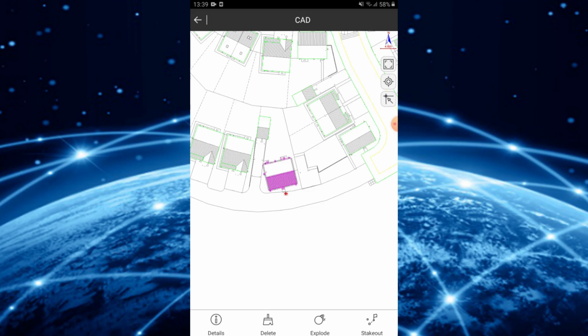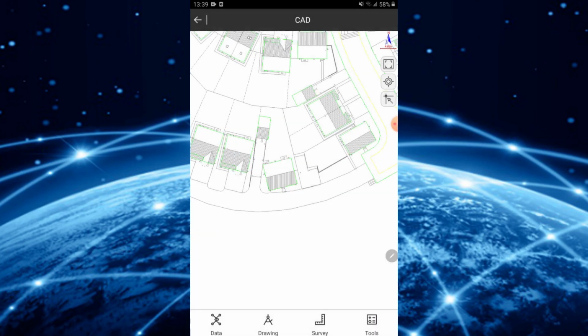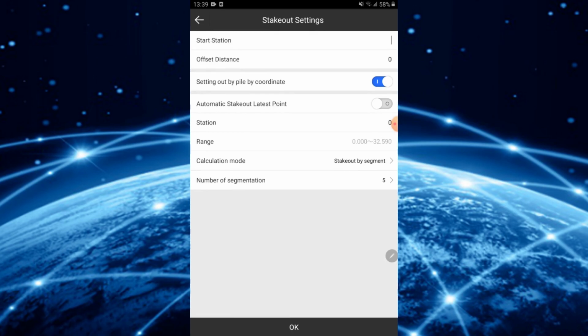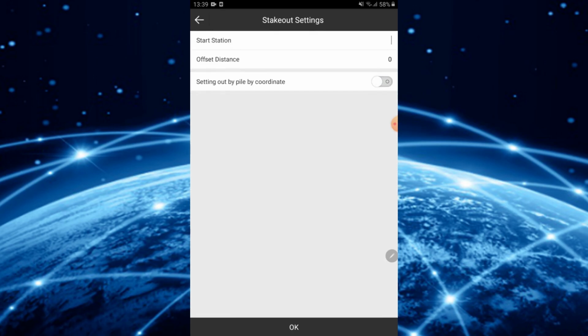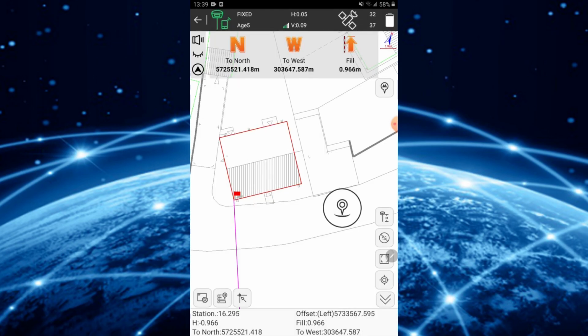So before staking this out, what I'm going to want to do is highlight it like I have done, click explode. Are you sure to explode the selected block? Yes. Okay, so now I can select the house and it's going to give me the line of the house. If I click stakeout and I'm not using setting out by power by coordinate, when I click OK, it's just going to stake out the line of the house and it's just going to tell me where I am on the line.